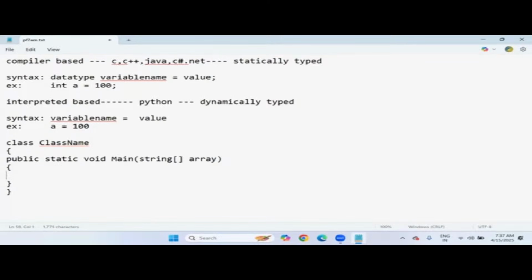It's not in Python. If you want to declare the variables A, B, C, and initialize the values, and then C equals A plus B, and then, if it is Java, System.out.println, the C, I'm printing like this. So this much code is required.